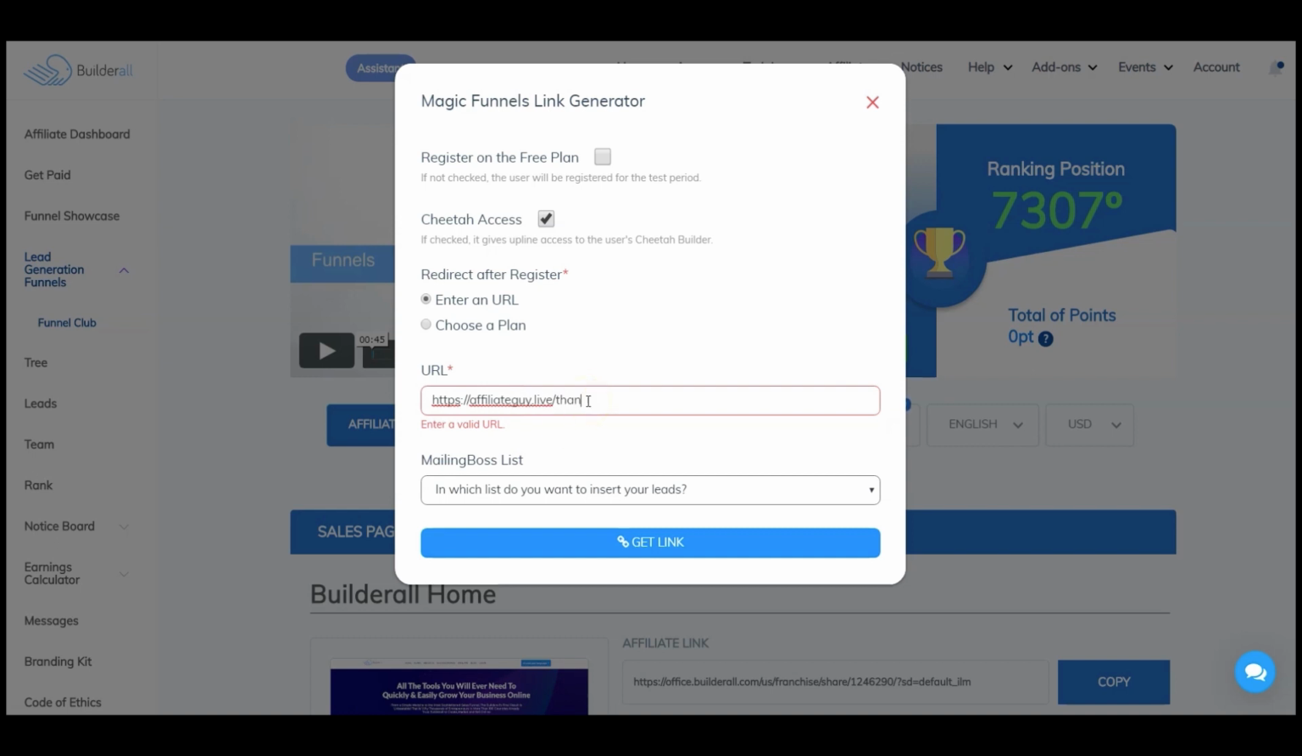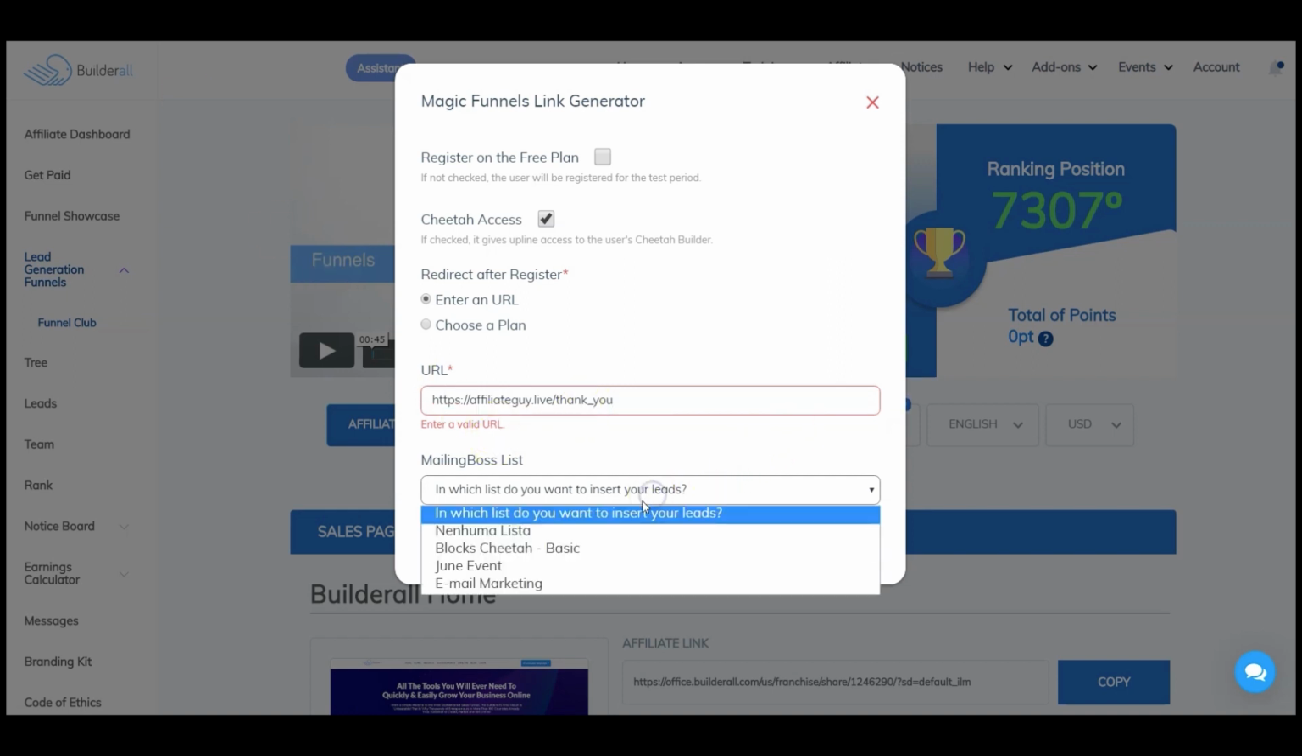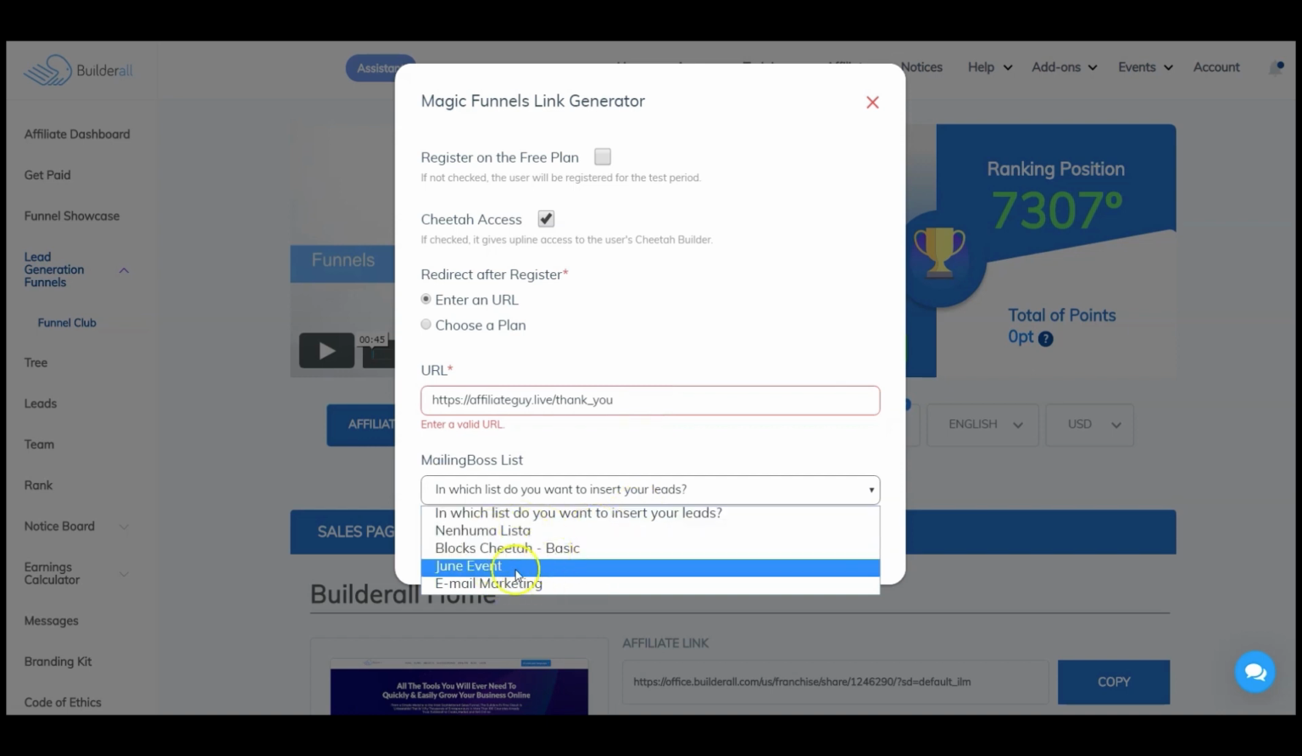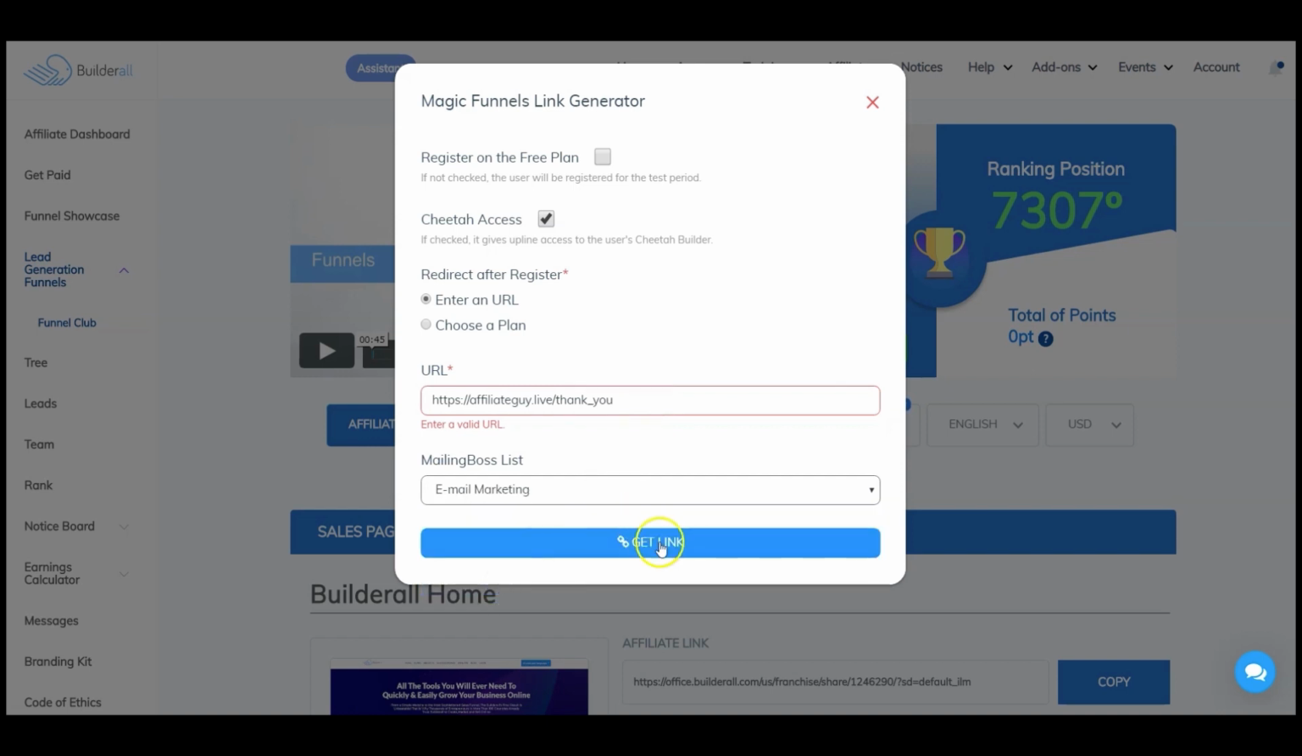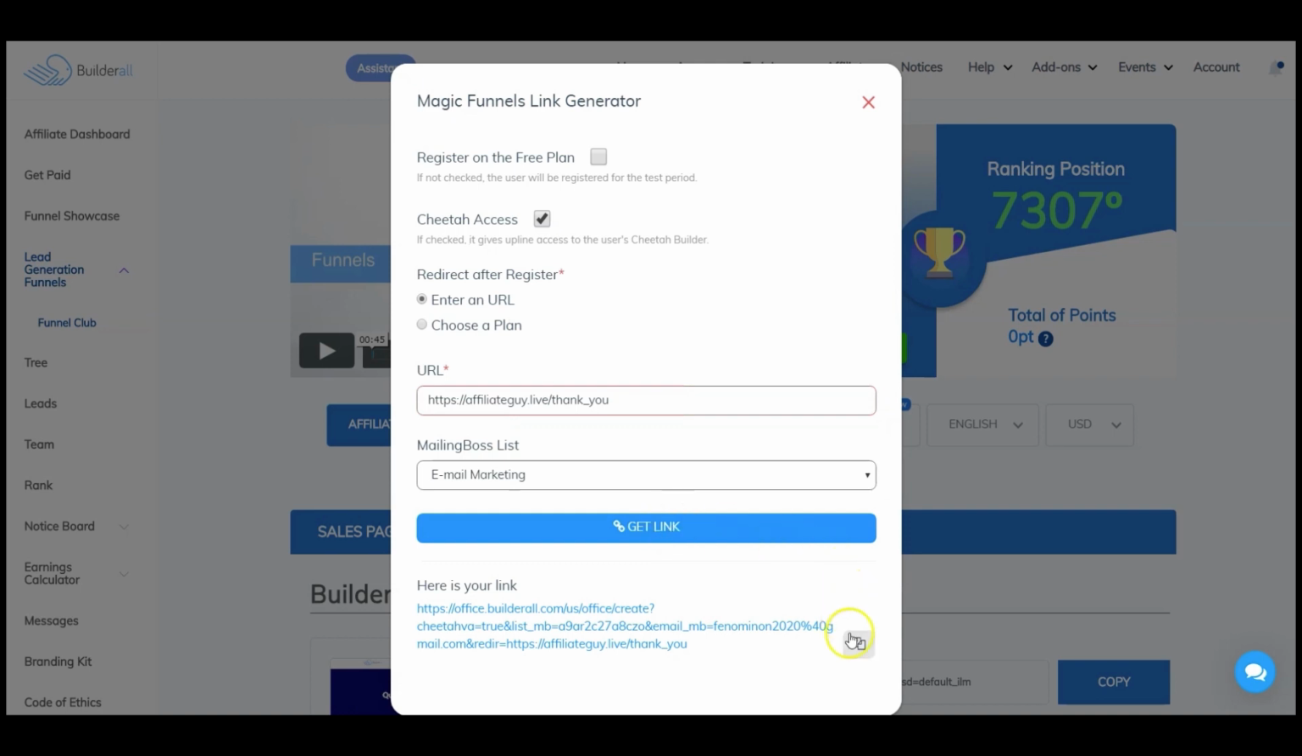And since it's a thank you page, there you go. And then lastly, what email list would you like to add them to? And then just select Get Link. Now I'm going to show you exactly where to place this link here in just a bit, but let me give you that second option.